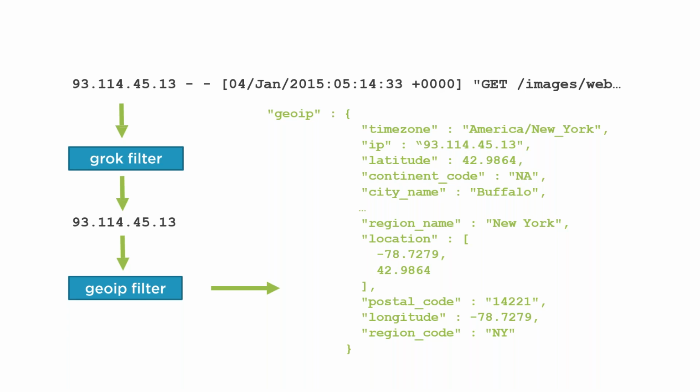and the grok filter transforms it to the same IP address, but region got added here, and the GeoIP filter is adding that. So see what additional information you got. Earlier I had the IP address only, and this timestamp and the resources. Now you have a lot of things: IP address, time zone, latitude, continent code, city name, region name, locations, postal code, longitude, region. This is the power of the filter.